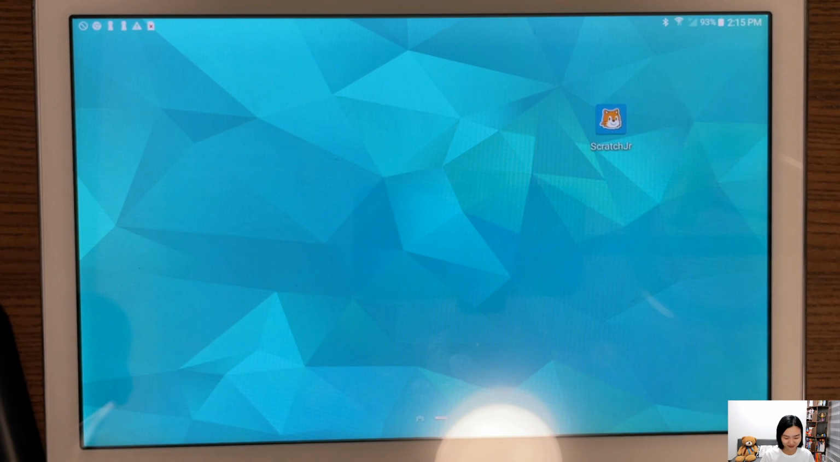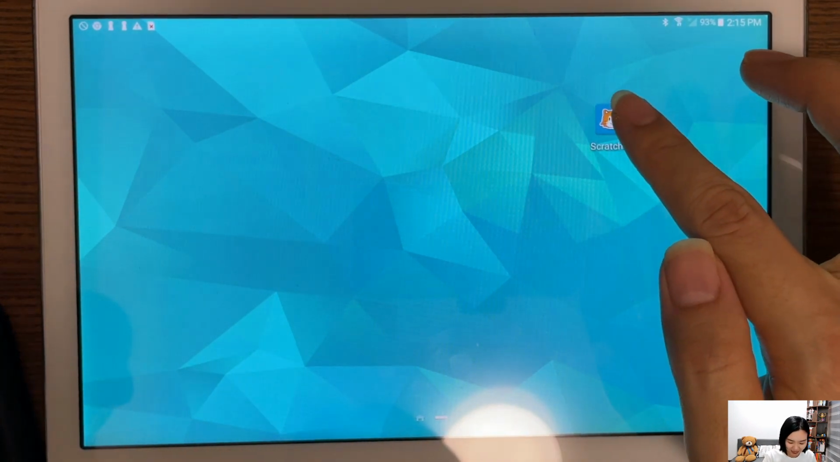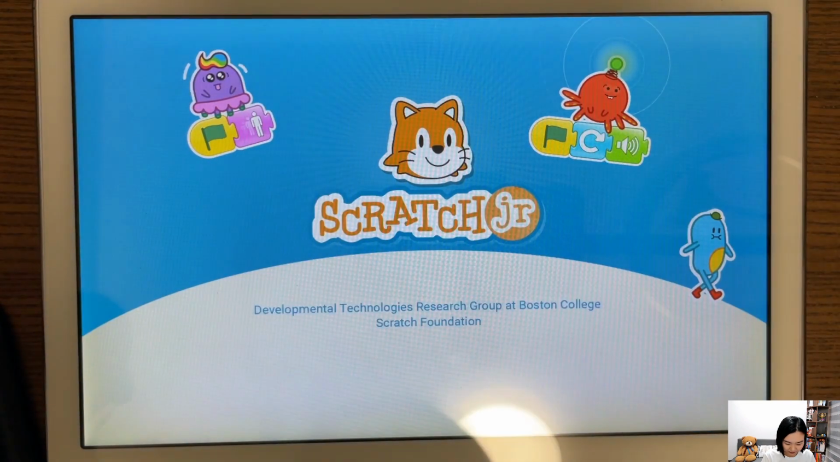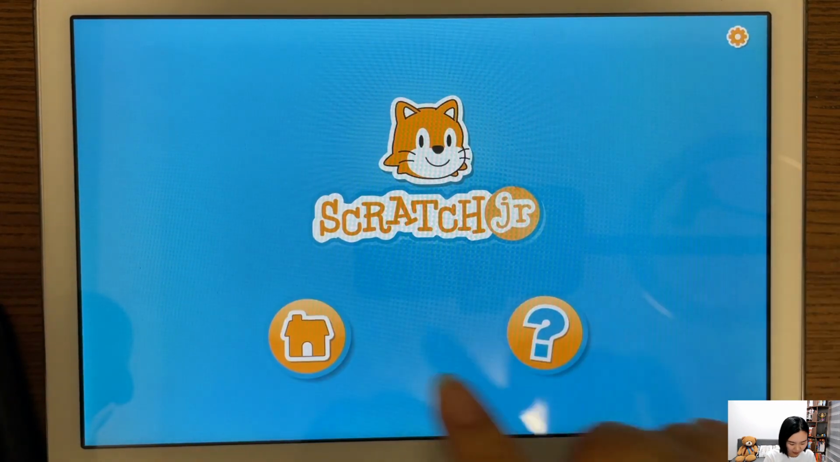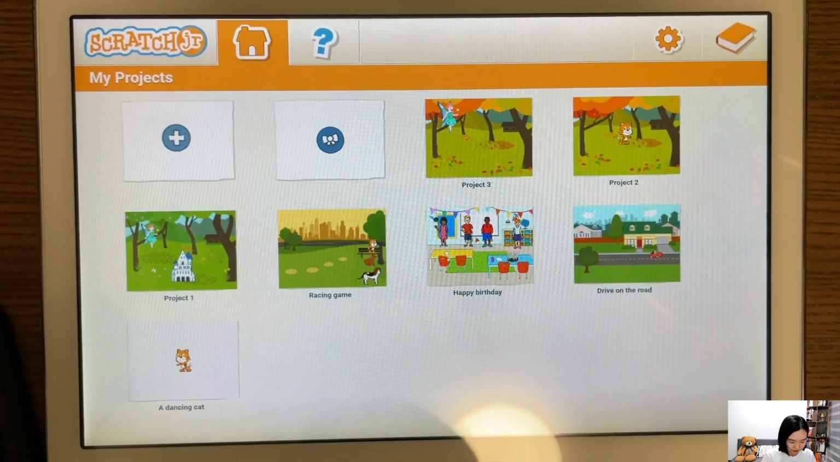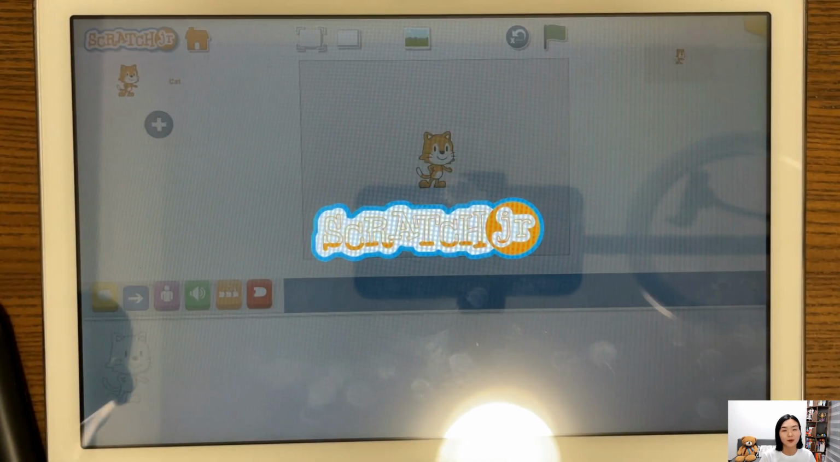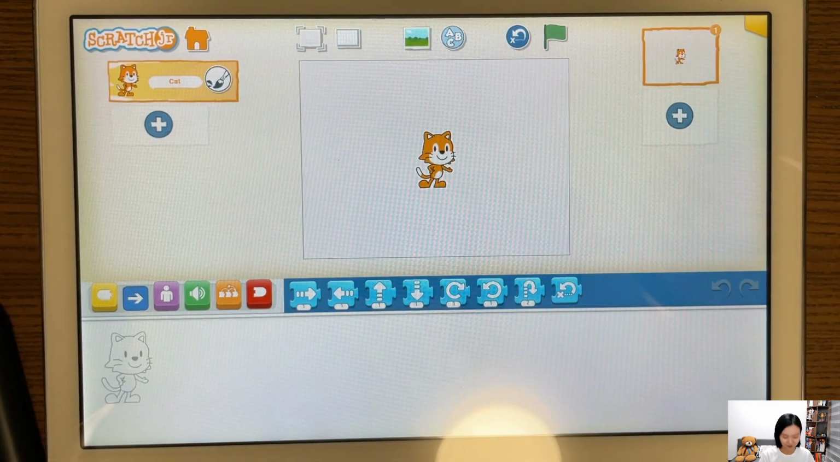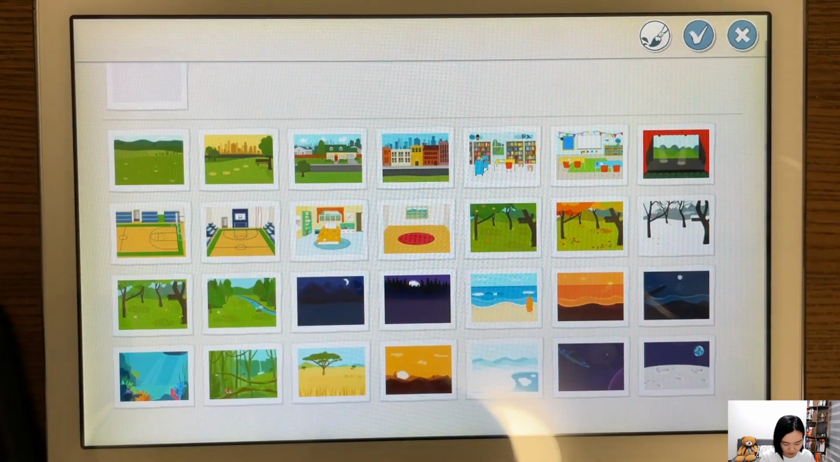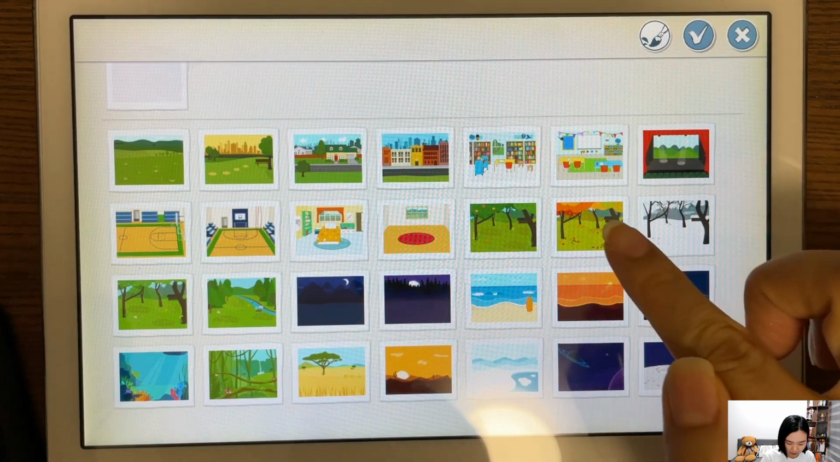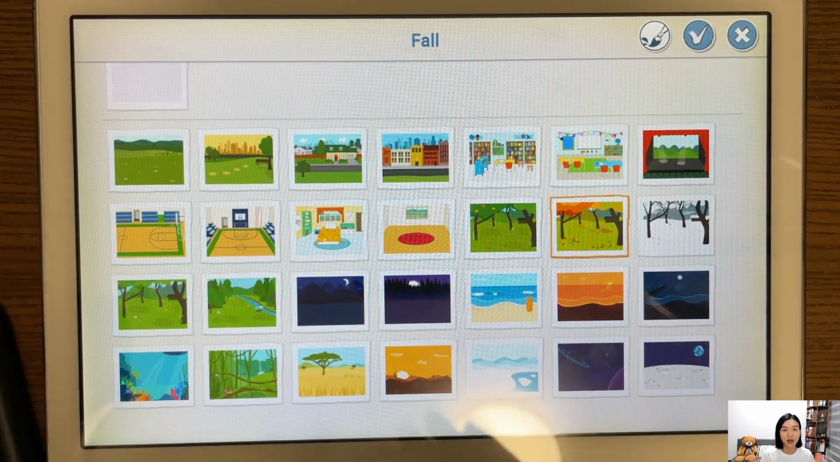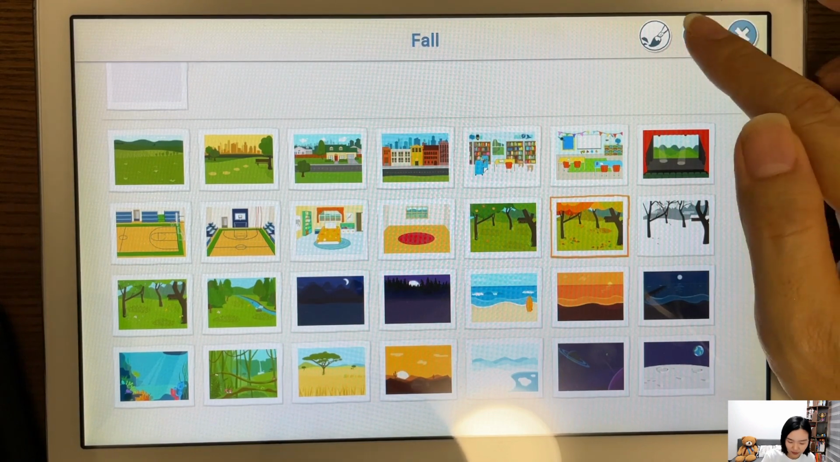Let's start. First, let's start Scratch Junior. Tap on Home. Tap on Plus to create a new project. Now let's think about where we want this to happen. Okay, let's tap on Picture, see which one you want to choose. Okay, I'm going to choose this one. I want all this to happen in the woods. Tap on Tick.